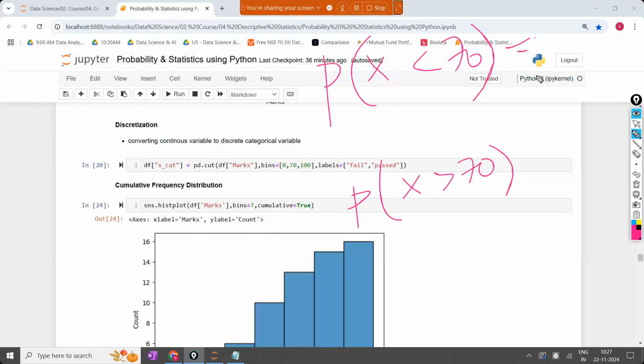What is the meaning of this? What is the probability from the minimum value to 70? Minimum value or starting value, minimum value to 70. If they ask the other question, what is the probability from 70 to the maximum value? That is the meaning.